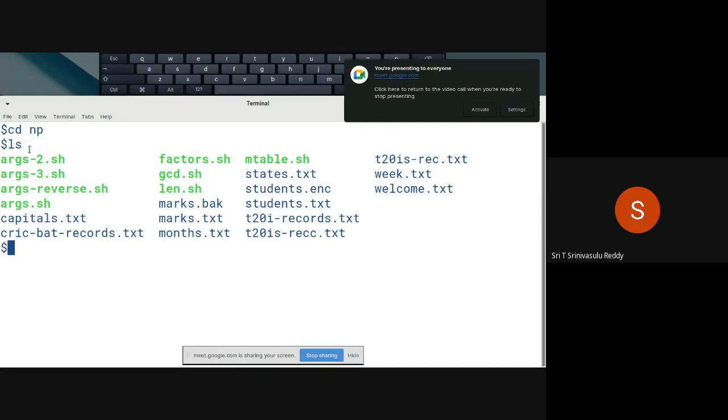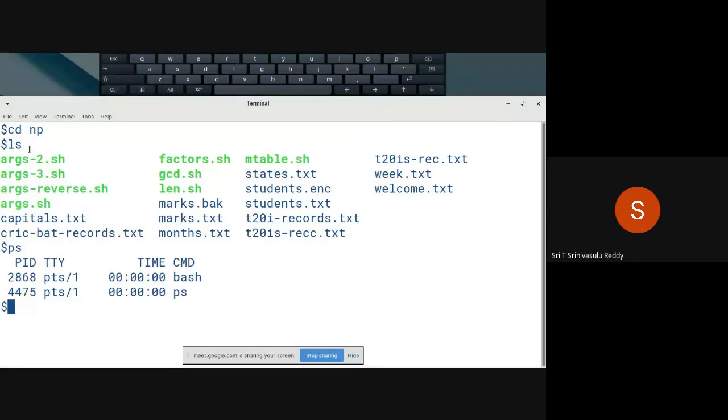So these are the things. Just now we said there is a command called ps, right? So you can just see here: the process status, the process ID, what is the terminal on which this process is running, what is the time at which it started, and how much time it has used, and what is the actual command?